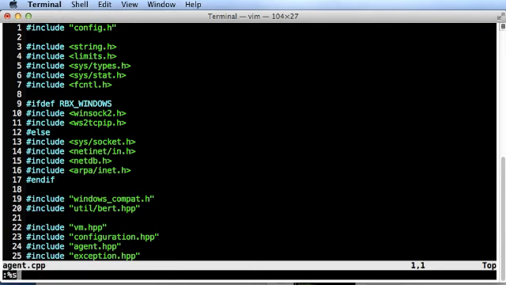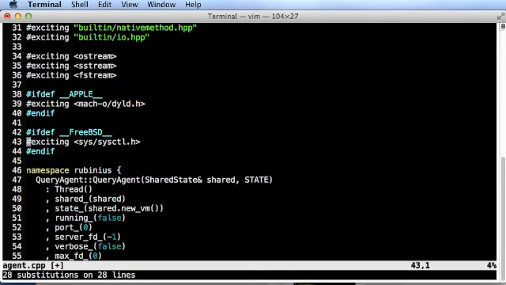S for substitute, slash to denote the word I'm searching for. Type in include. I misspelled it like that. Another slash. Now I'm going to put in the word I want to replace it with. Let's put exciting. And end slash, and that's it. Now I press enter. Boom. Replaced it 28 times on 28 lines.